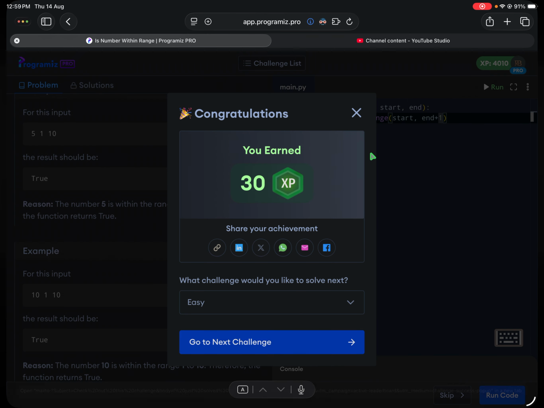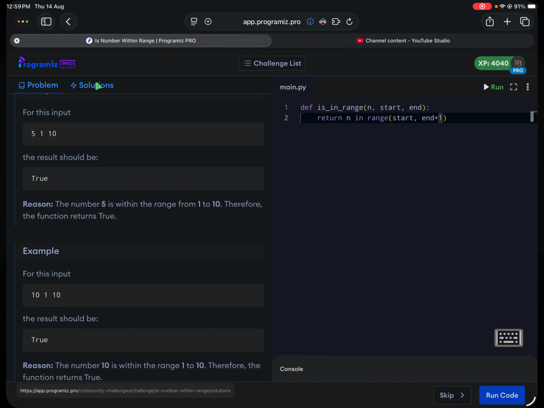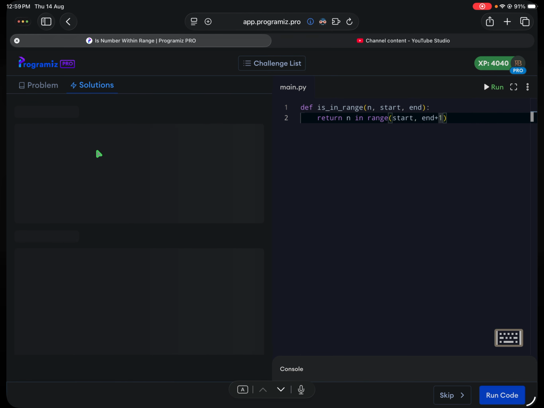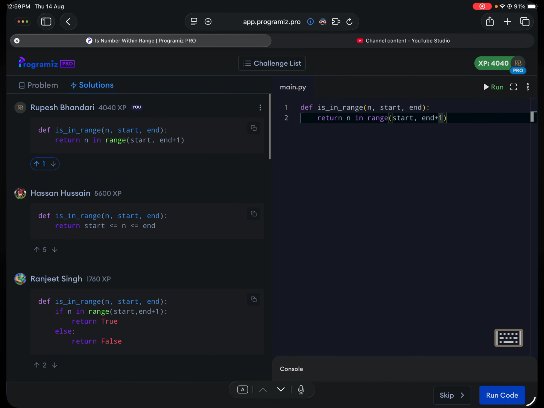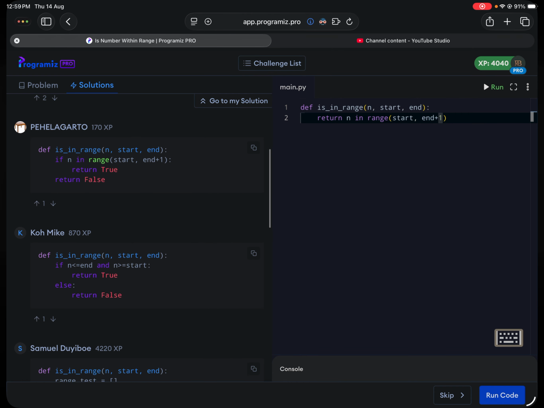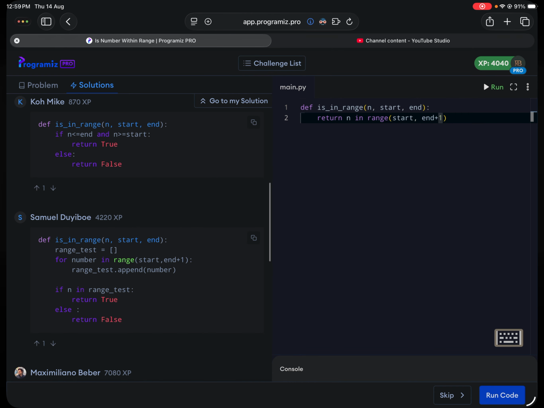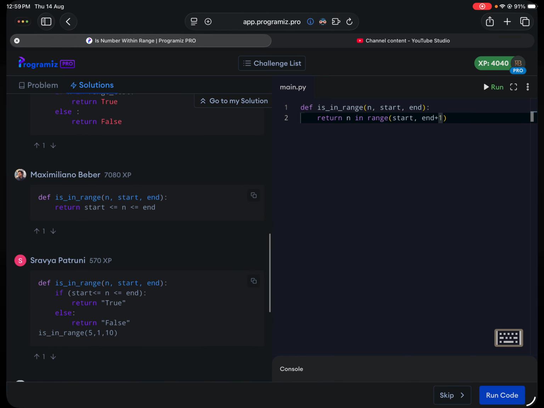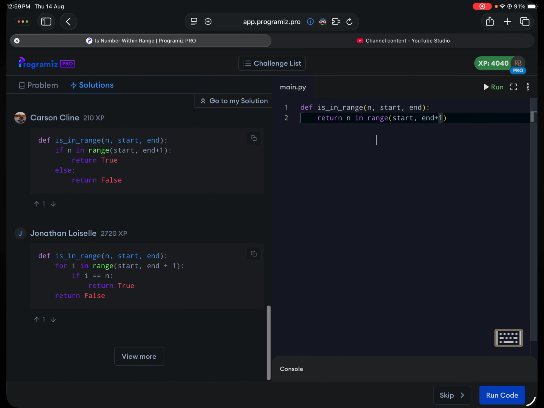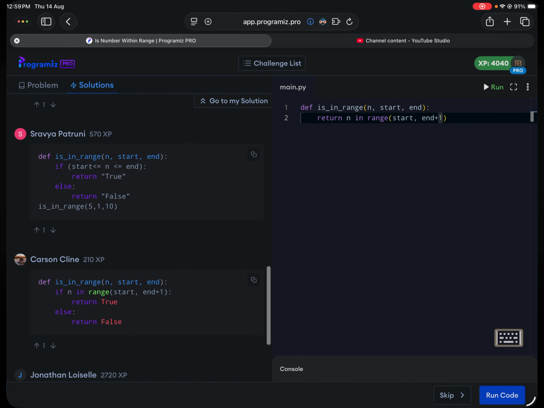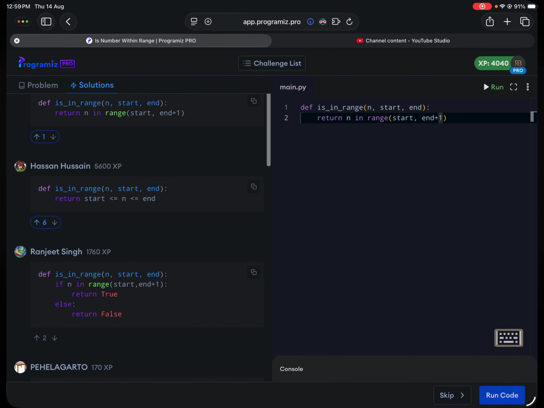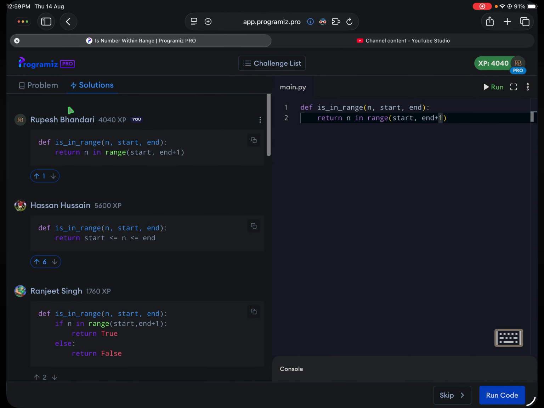Let's see how other people have done it using in operator. But yeah, this is also a good solution. Good solution, in my opinion. Best, in my opinion. All right, I simply used a range, a little bit different way. Okay, let's see how other people do it. But I think this is the most elegant solution.